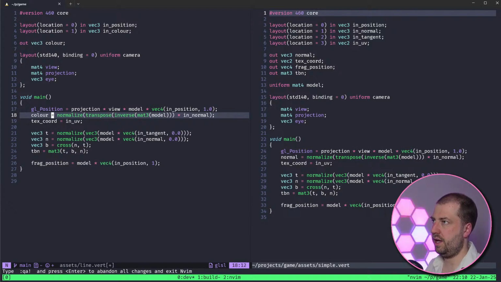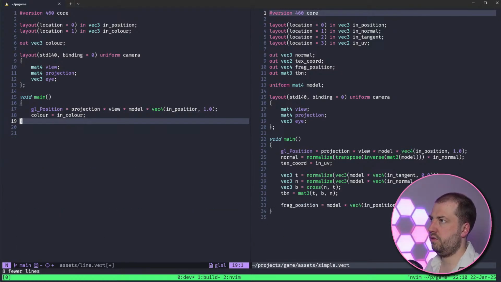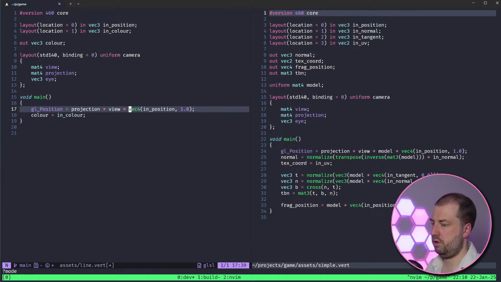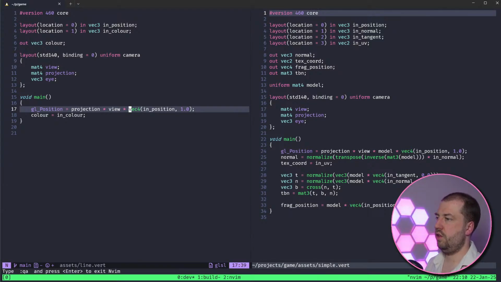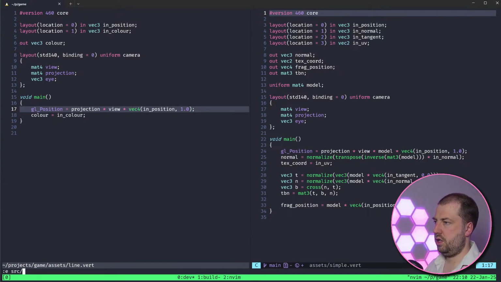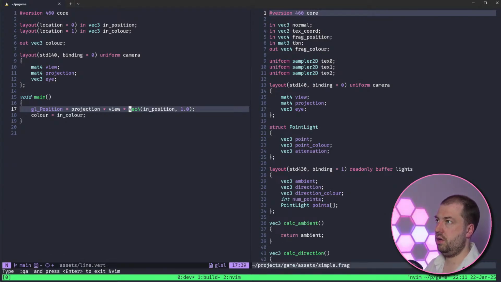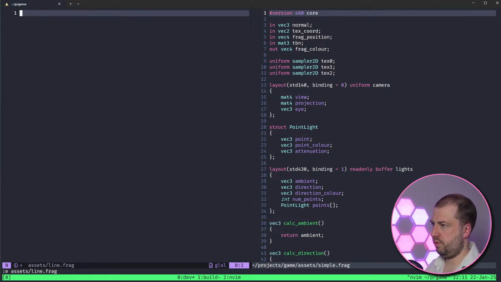Color. Don't need to worry about any of this. Equals in color. Get rid of all this stuff, and then get rid of the model. Evening. I think with that, I think it looks perfectly cromulent to me. The assets simple frag. The assets line.frag.